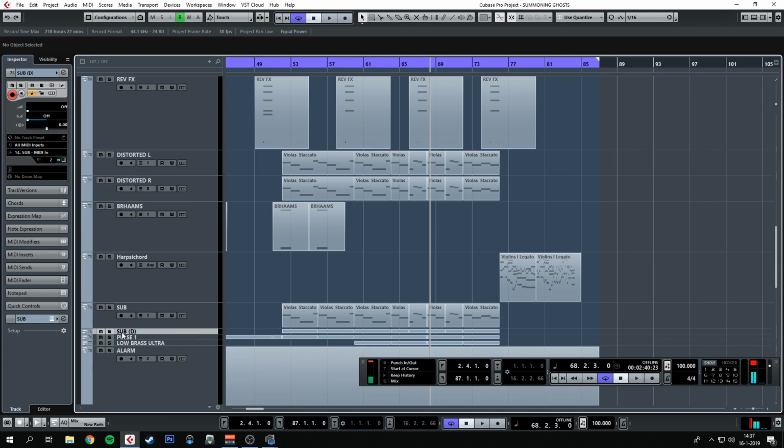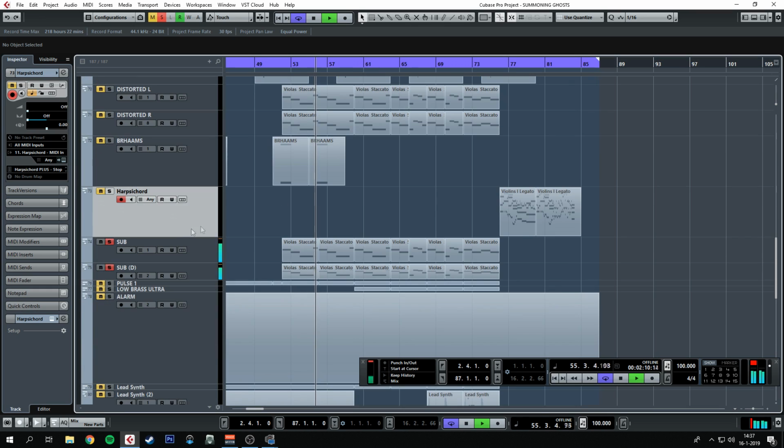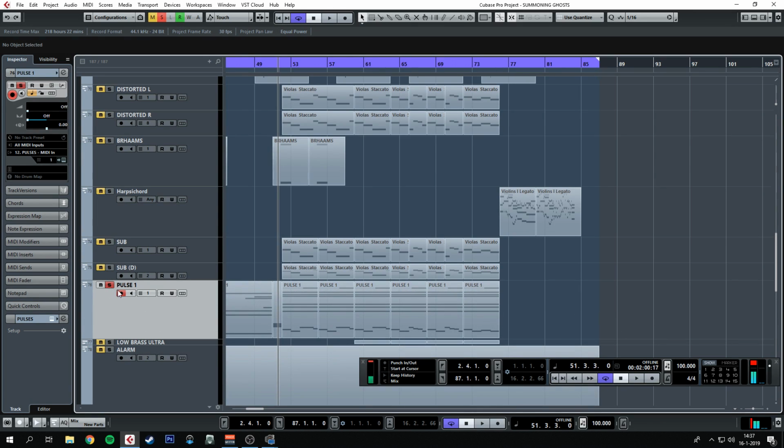The subs. Let's see what this is. Really heavy, more like electronic synthy kind of stuff. The pulse is something rhythmic, I think.